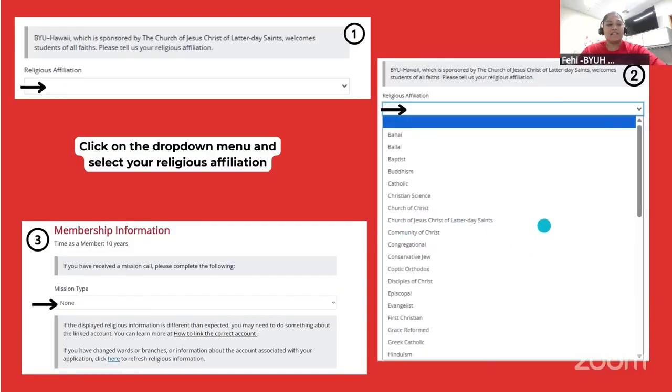And then the third section is important for members, where your membership information should be linked to your church account, since you already signed in at the beginning of your application. If it does not link to your church account, please click the drop-down menu and find which mission best describes you.